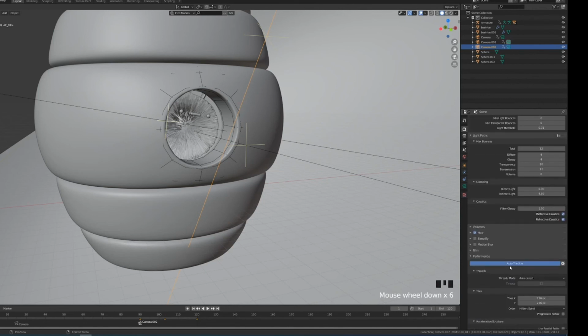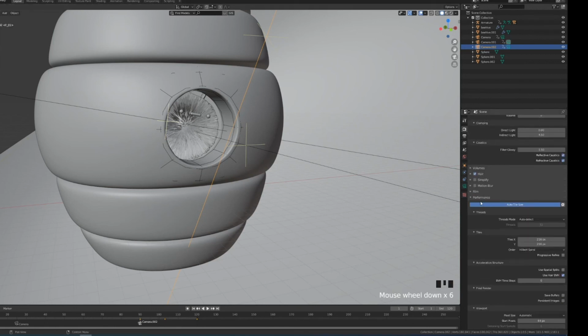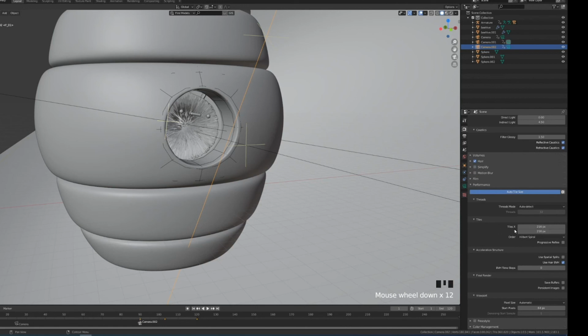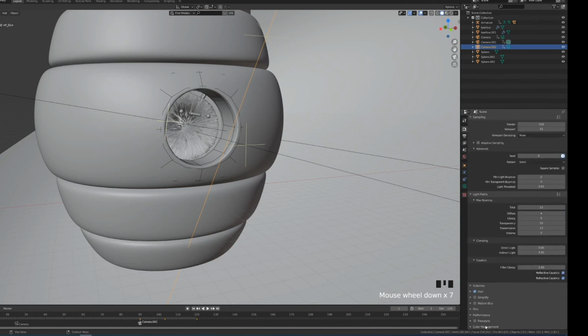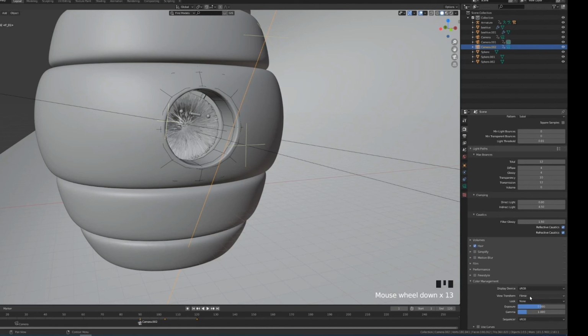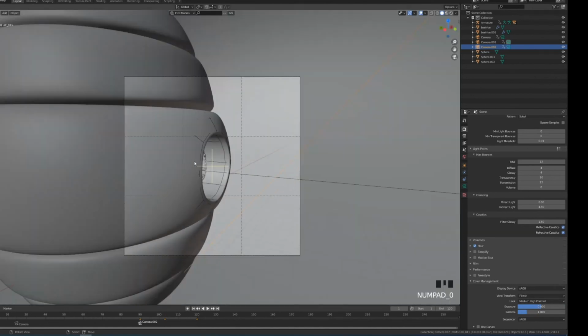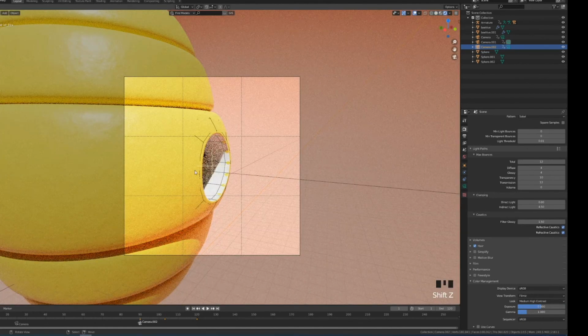With the performance, I have auto tile size, which is an add-on, again, that you can set in your edit preferences. And you can search for it. It's auto tile size, which will calculate the optimum size of the tiles for your system if you're rendering with GPU or if you're rendering with CPU. Color management, I always have it on Filmic, and look, I go for a medium high contrast because usually I do lose a bit of contrast when I'm rendering scenes like this.